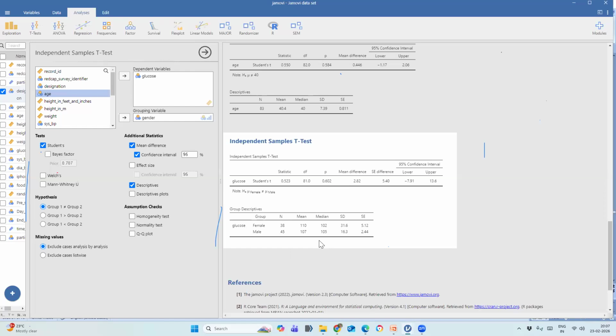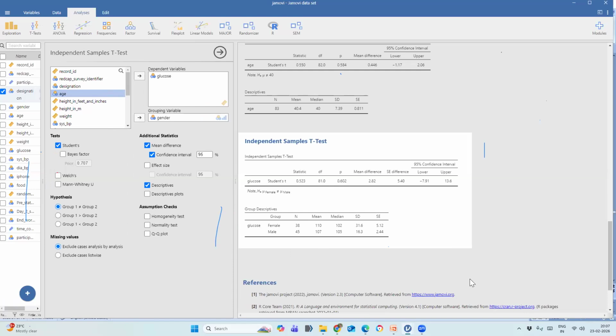Is it okay? Yes, sir. Does anyone have questions? Okay. No. Sir, can you explain the homogeneity test? Now I am coming to the homogeneity.